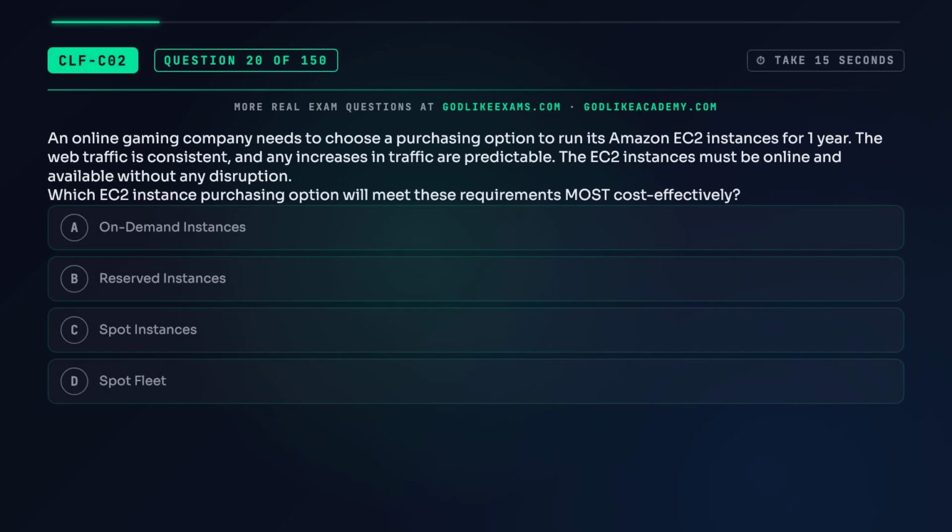Question 20. An online gaming company needs to choose a purchasing option to run its Amazon EC2 instances for 1 year. The web traffic is consistent, and any increases in traffic are predictable. The EC2 instances must be online and available without any disruption. Which EC2 instance purchasing option will meet these requirements most cost-effectively? Option A, on-demand instances. Option B, reserved instances. Option C, spot instances. Option D, spot fleet.